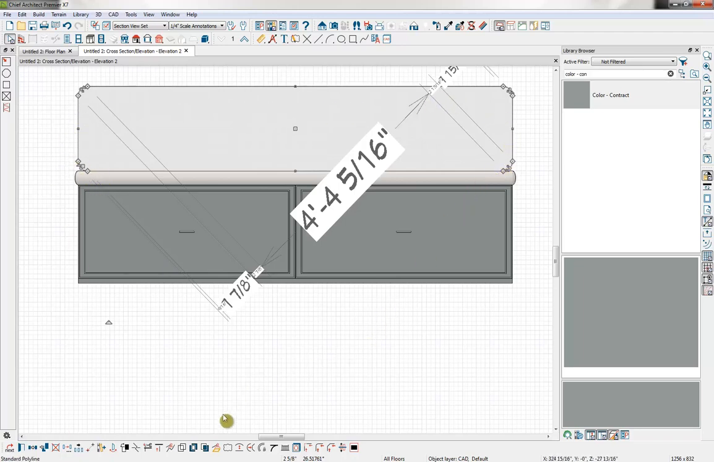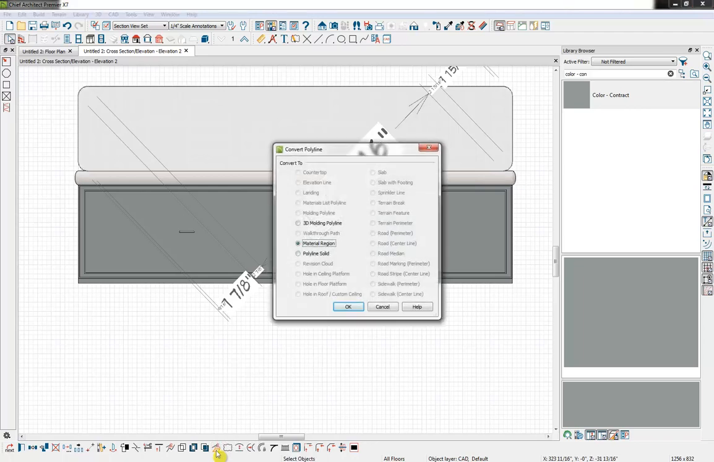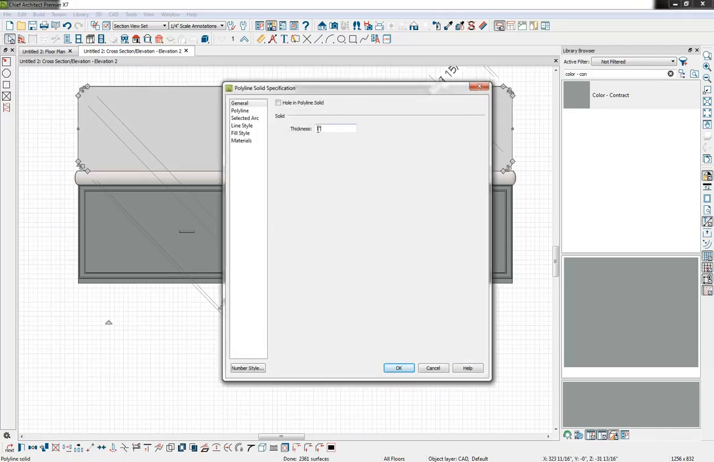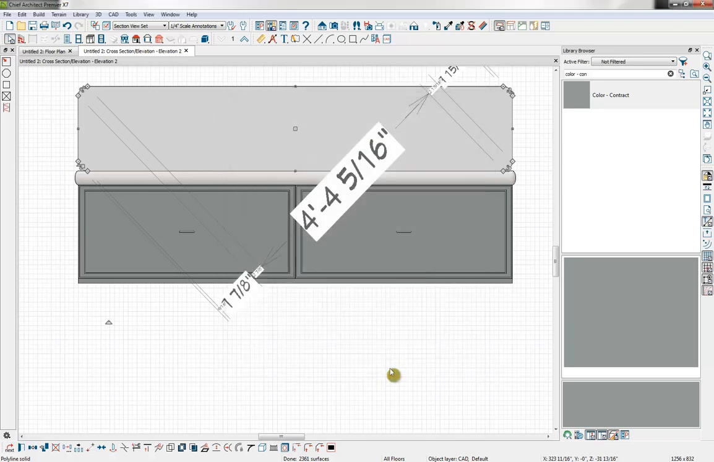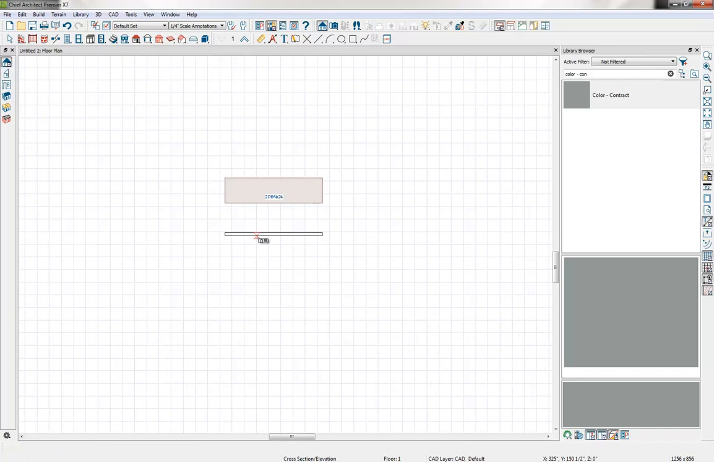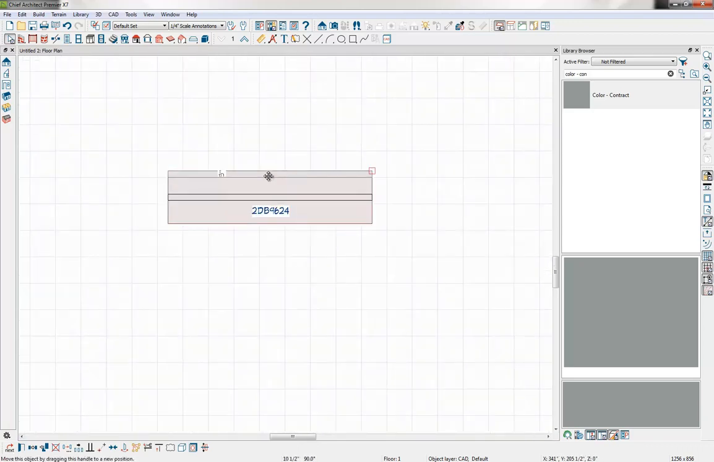corners of that polyline. Now to convert that to the 3D cushion that I want, I'm going to use the Convert Polyline tool. I'm going to select Polyline Solid and click OK. And now I'm going to choose a thickness of 3 inches just like I did for the bottom cushion, and then click OK. So that's created the polyline solid, but I want to make sure it's lined up correctly. So I'm going to close the cross-section elevation. I'm going to go back to my floor plan view, click the space bar to go back to my Select Objects tool, and I'm just going to move this right back on top, zoom in a little bit, and make sure it's lined up well with that bench.